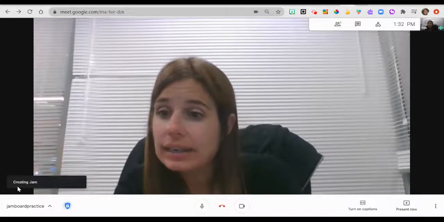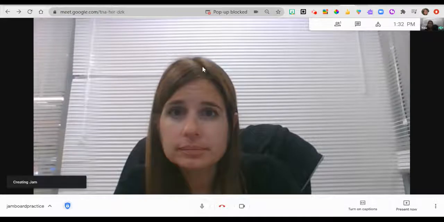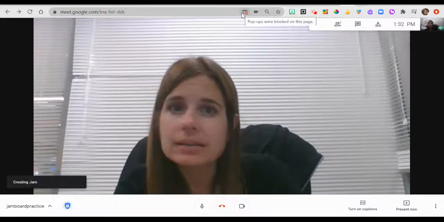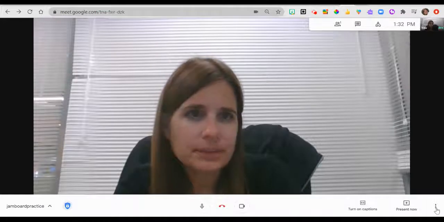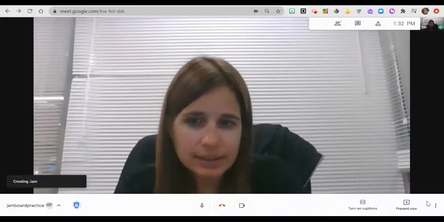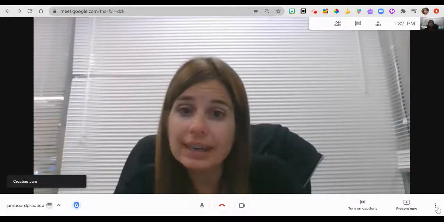As soon as you choose that, notice down here it says creating jam. And it says pop-up blocked. So I'm going to tell it to allow pop-ups on Jamboard. Now let's try that again. Now that I've allowed pop-ups for Jamboard, the jam is automatically opening for me. Once the jam is opened, it will name your Jamboard with the session date and the name that you have given your Google Meet. It will also place in the chat a link for your students so that they can access it.